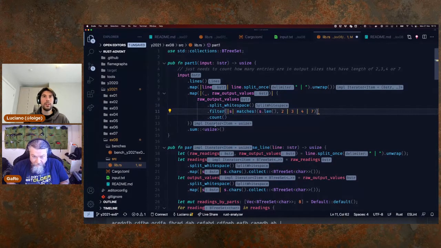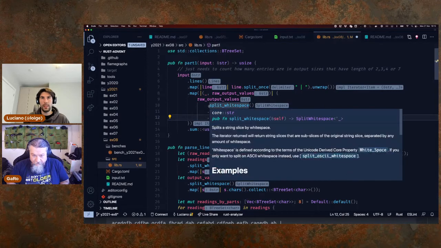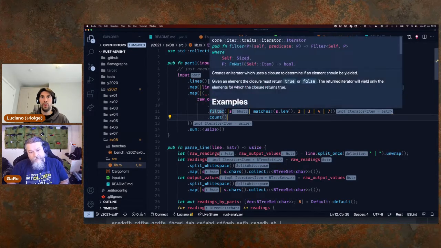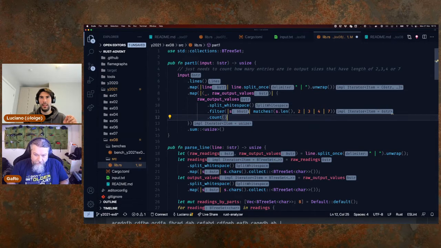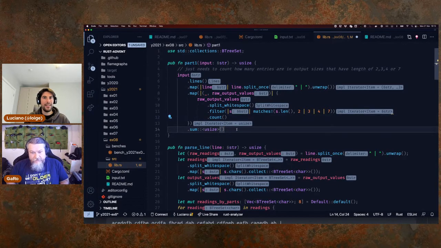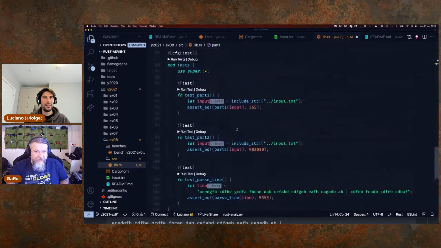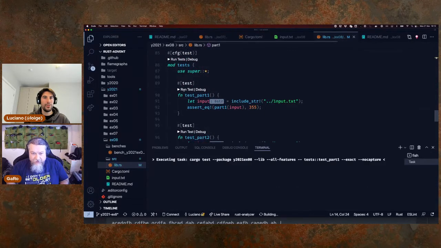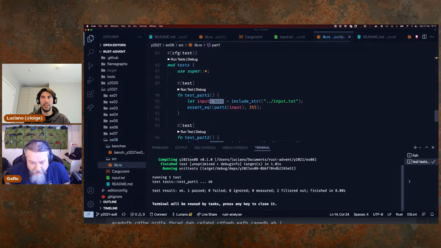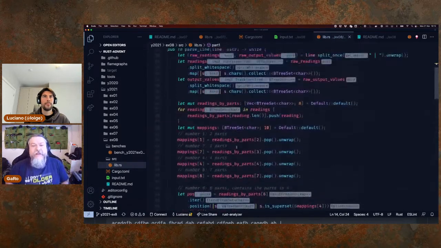So what we do here is basically split by white space, keep only the words in this string that have one of these lengths, and then count all of them. And then at the end, for every single line, you sum everything together. Nice. And that's it for part 1. Part 2, I think, is more complicated. Let's run the test, just to be sure that we didn't break anything. Okay, still working. Perfect.